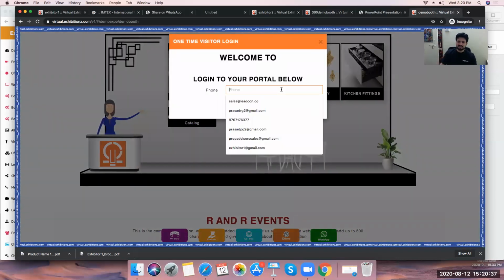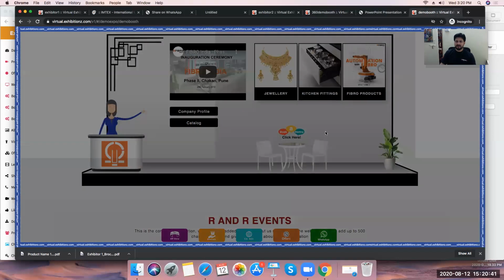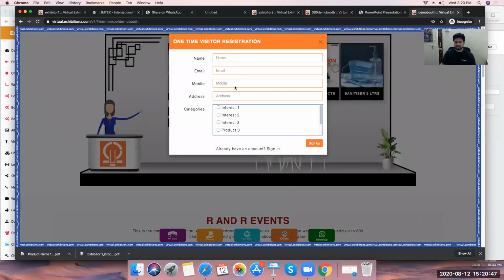So if you can see, wherever I am going, it is asking me to log in once. Okay. Why? Because I need to either log in or sign up. So if I click on sign up, it gives me this option, which is a one-time visitor registration. Okay. And here are the different categories that I can add, that I am interested in, and so forth.